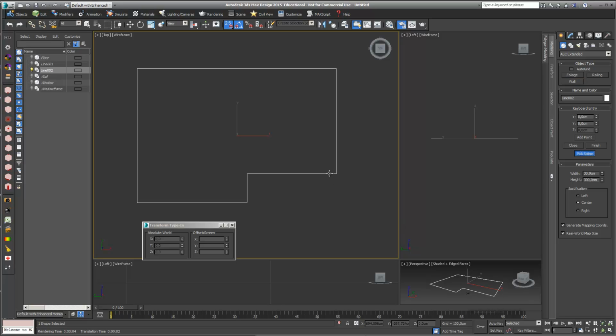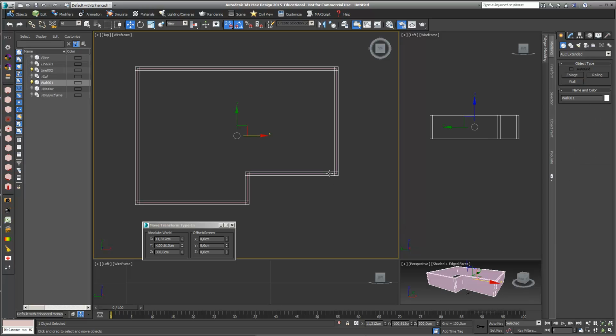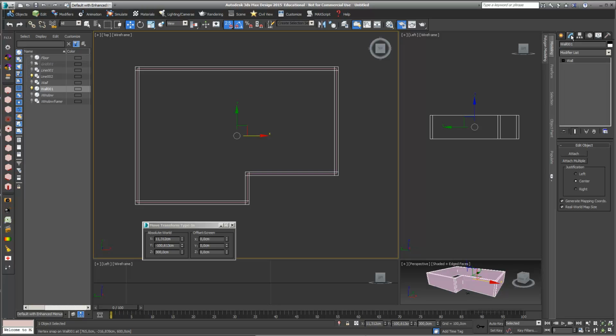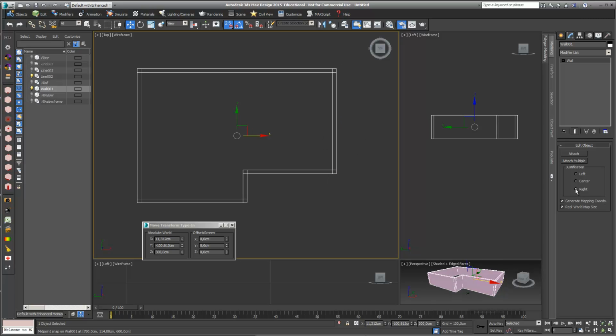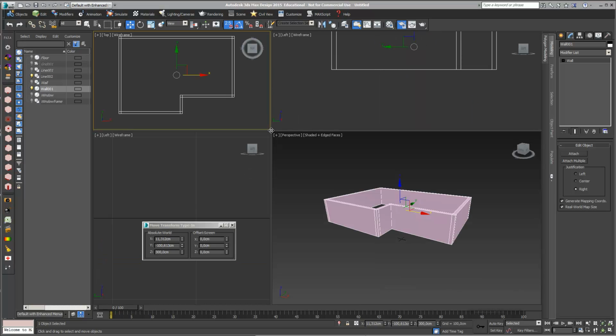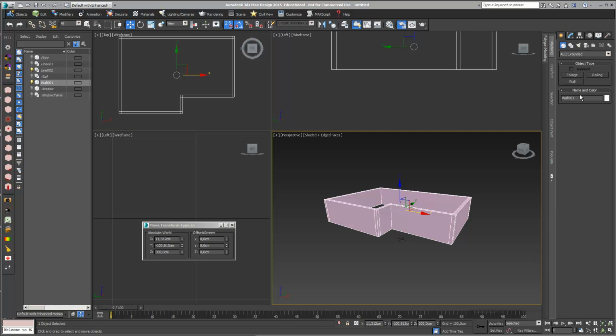You can see that I can just pick this spline, and really handy, I can choose between left, so it goes to the outside, or right, it goes to the inside, and we already have a nice wall around my floor plane. The real power of this wall function is at the end of the day using the windows.